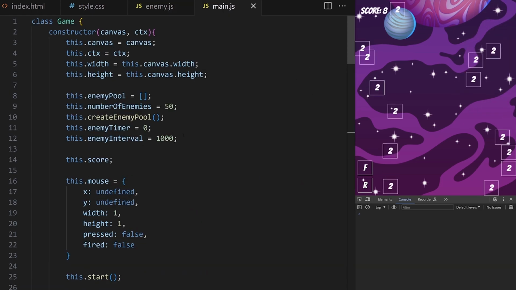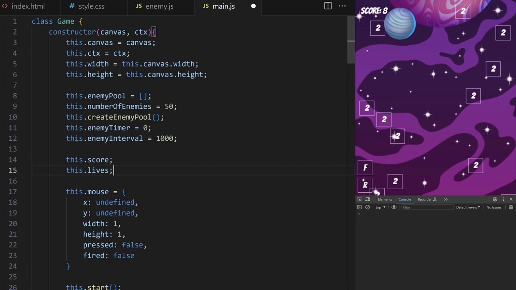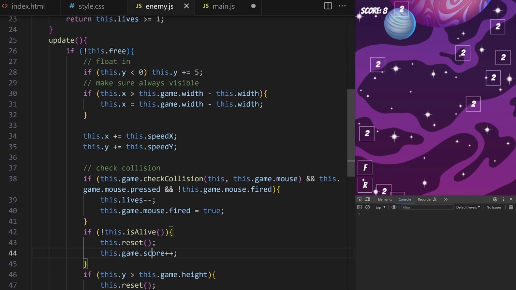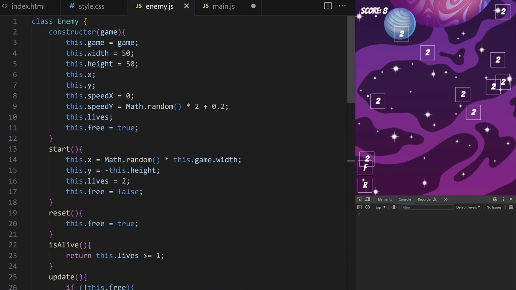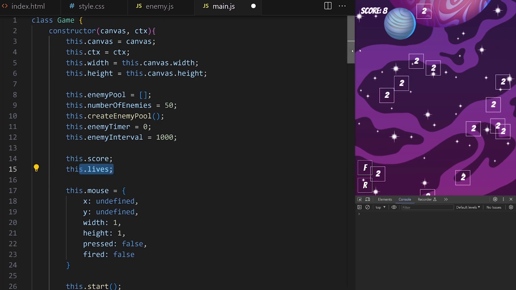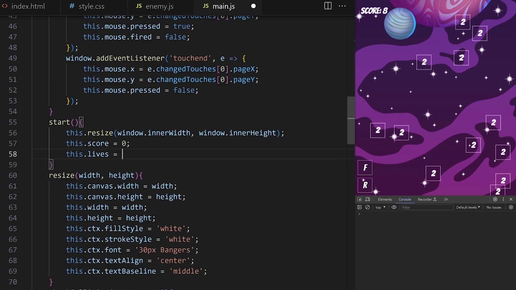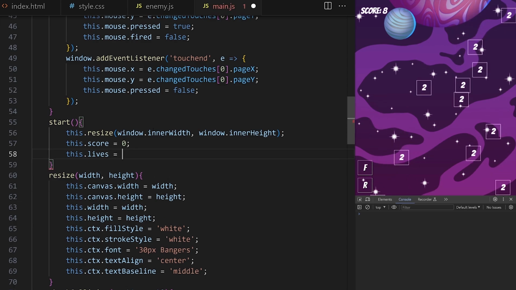I also want to give the game lives. These are the player lives. If we lose them, we get a game over. Don't confuse it with lives on each enemy. Those indicate how many times we have to hit each enemy. These are player lives. When we start or restart the game, we set player lives to, for example, 10.